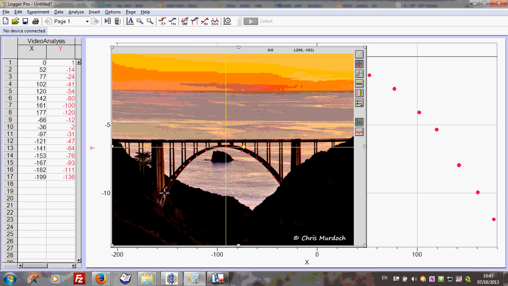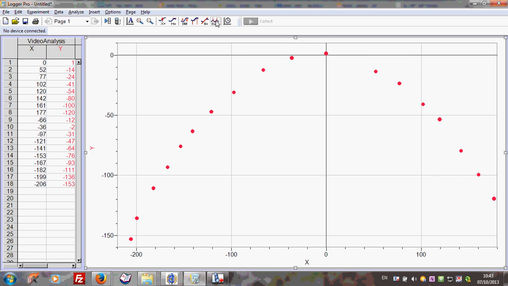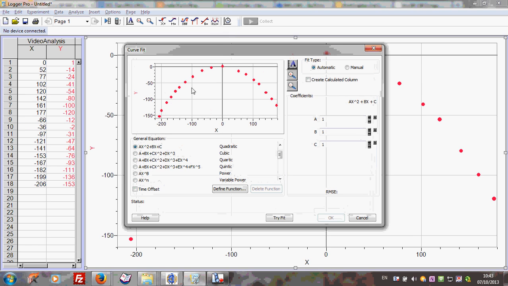Okay, once you have your points selected, you click on the selection tool so that you don't actually click on another point. Click on the graph behind, and then you'll simply use the curve fit tool. We're going to go to quadratic, so make sure that you can see that it's quadratic. Double check. Try the fit.